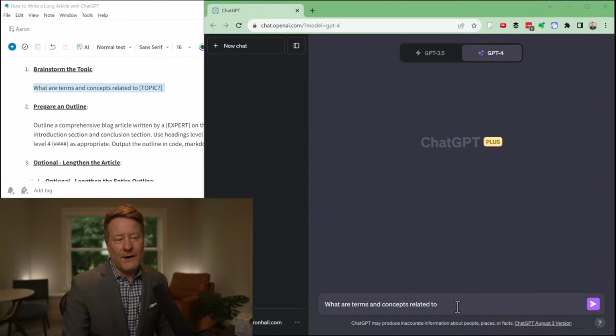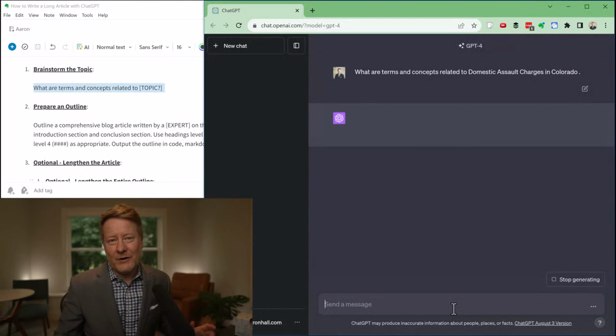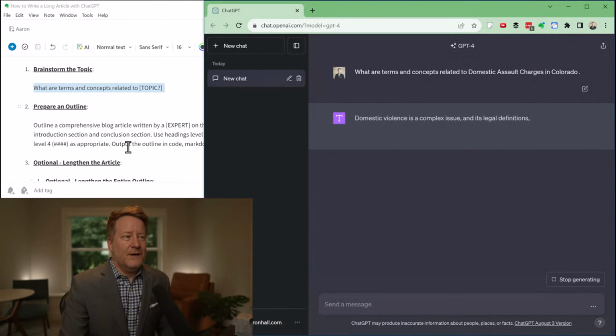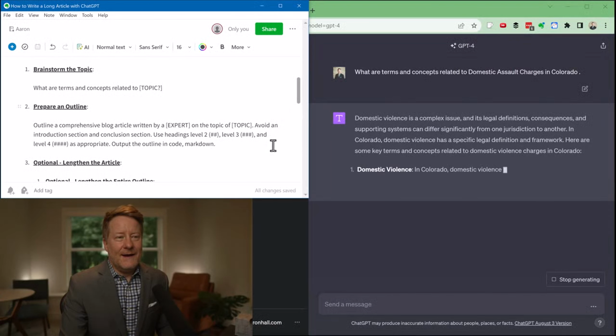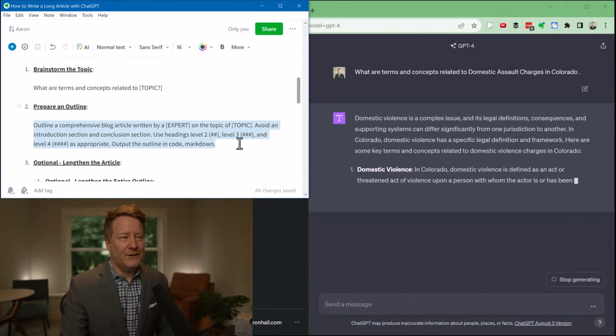So I'm going to work on a topic that's totally unrelated to me. I'm a business attorney in Minnesota, but let's do domestic assault charges in Colorado. So I don't know criminal law, and I certainly don't know Colorado law. So we'll get that running. And here ChatGPT is just putting together a nice little list.